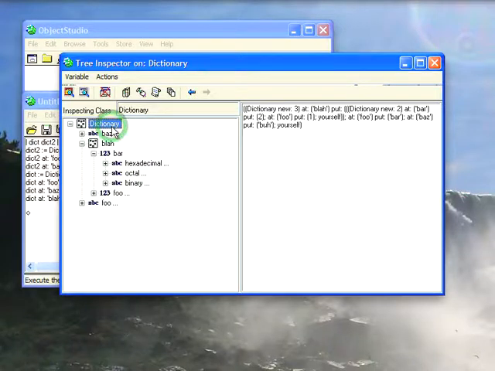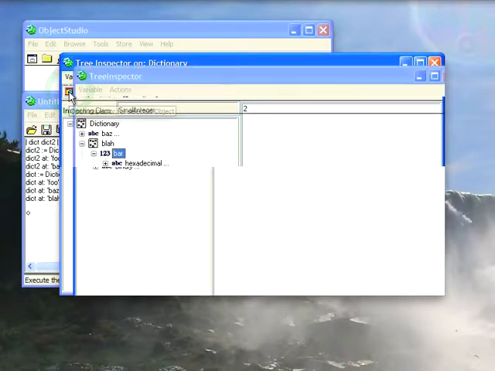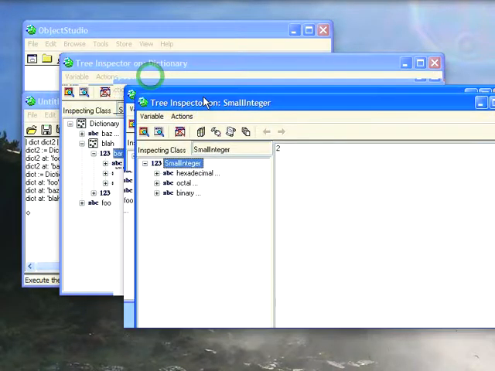Also, come up here. If I hit this, I can open up inspectors on other things. So let's say I wanted to get an inspector on this number. So I hit this, open inspector for selected object. So I hit that, and it's going to open up a tree inspector on a small integer.